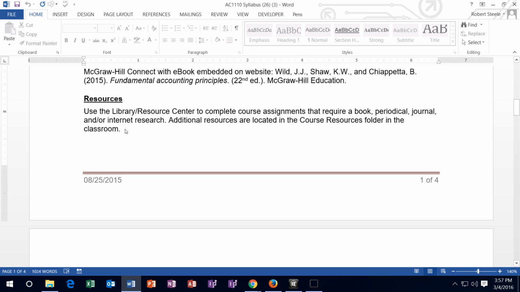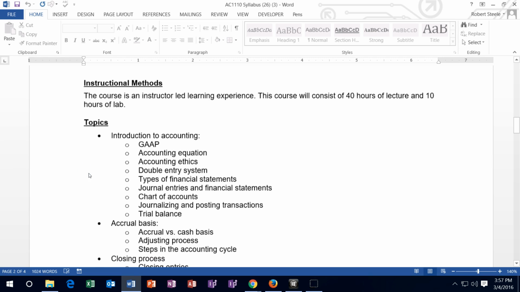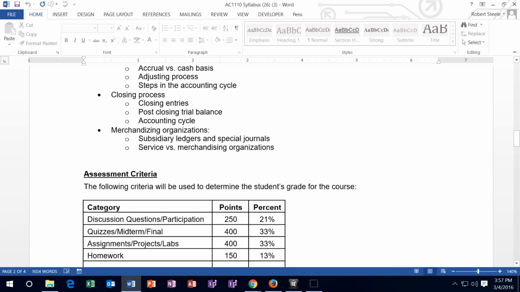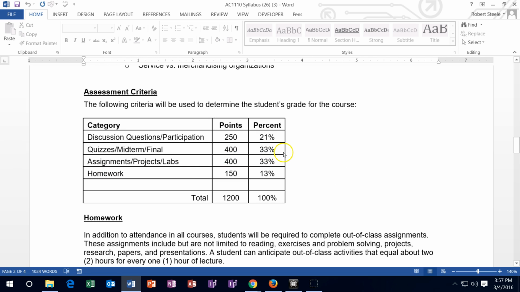Resources, you have the library that you could use for other resources. We have the instructional method. I'll let you take a look at that, as well as the topics, Introduction to Accounting. Do want to spend some time on the categories. Remember that down here, we have the categories and the percentages to come up with the grade.